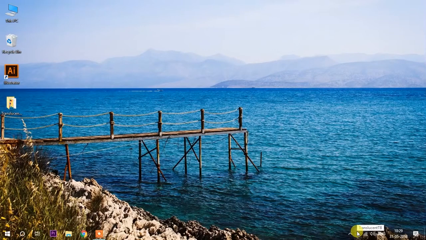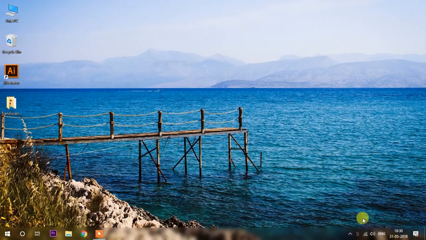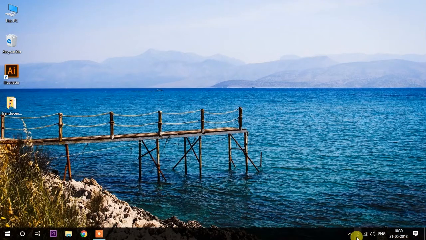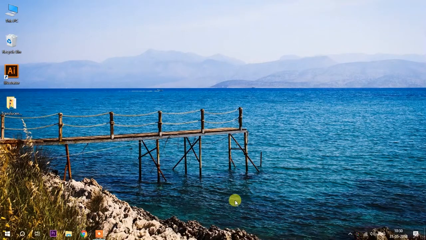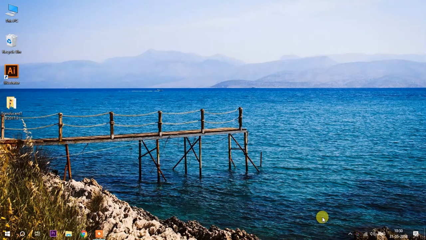This will give you some basic features, like when I click on it, you can do the blur. As you can see, the taskbar is completely blurred, where you will get the clear view, a normal one which is the Windows default, and the dynamic windows which will even completely make your taskbar clear. And the basic features like dynamic start and open at boot will automatically start your PC with the transparent taskbar. It is a basic application, I will link it in the description, you can download it.